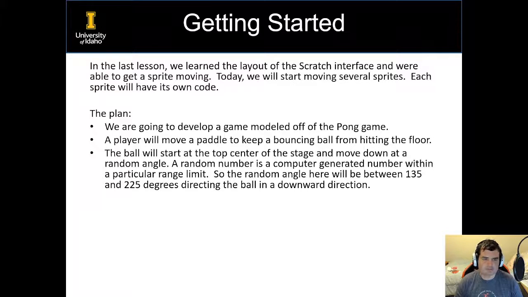We want the ball to start at the very top, and it's going to start coming down at the very beginning. We don't want our ball to accidentally be going straight across and just bouncing back and forth at the very beginning. That's a boring game. We want to make it interesting. So we're going to have the ball point in a specific direction whenever it first starts. And we don't want it to always point in the same direction, because that's also pretty boring.